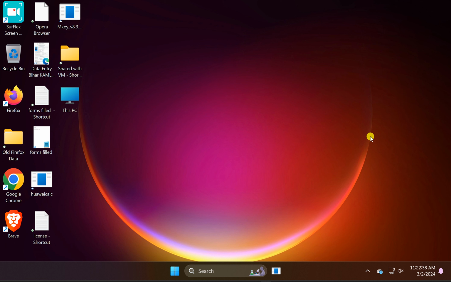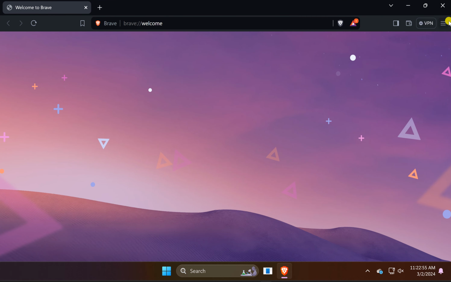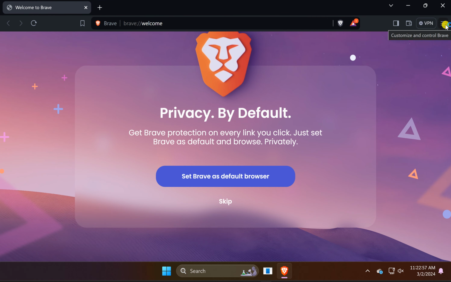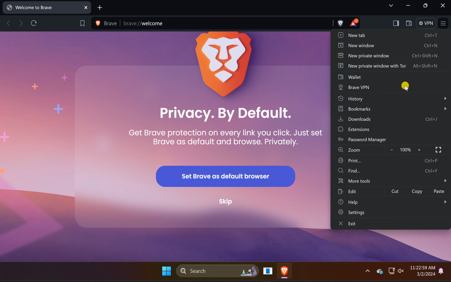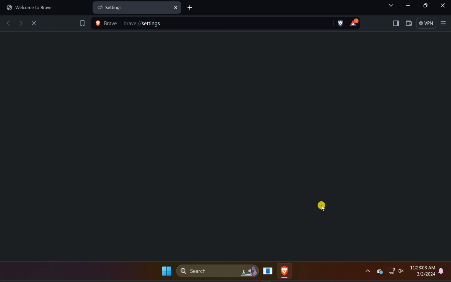In this video, we will guide you on how to enable or disable ads in Brave browser on your Windows 11 or 10 PC. For this, first open Brave browser on your Windows PC, then click on this menu icon in the top right corner, and in the drop down menu select this Settings option.